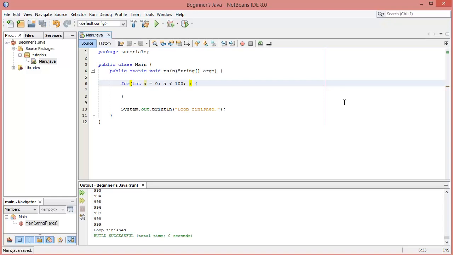And then the final parameter we have to do is, it's not necessary, but obviously if we don't want the loop to run infinitely, the final parameter is in what way we want to increment or decrement the value that we've initialized here. So we're going to say a++. So this is our fully functioning for loop.